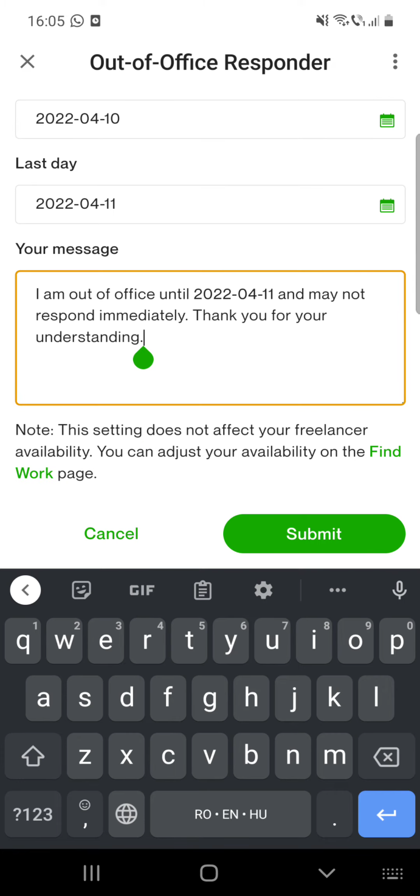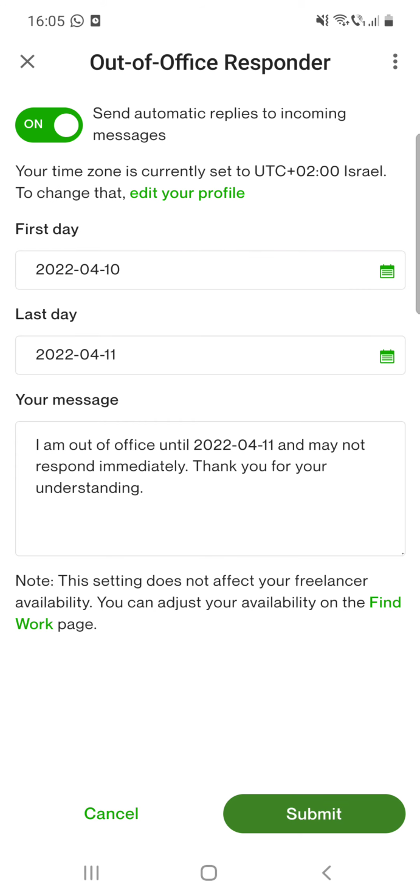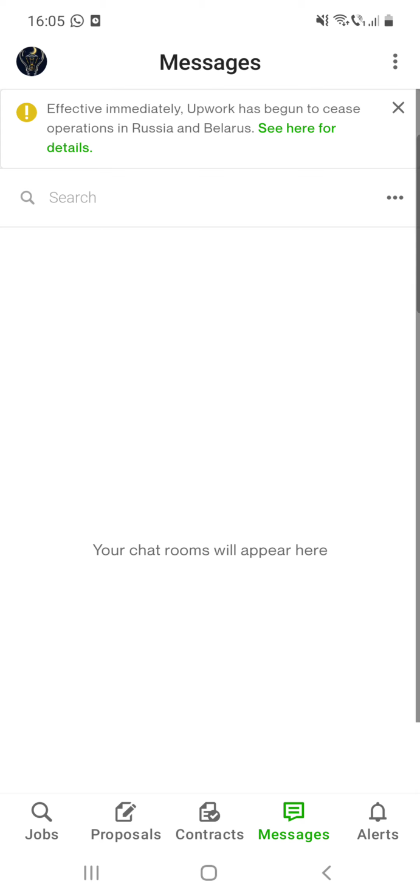And note, this setting does not affect your freelancer availability. You can adjust your availability on the Find Work page. And if you're all set, then click on Submit, and then you're all set.